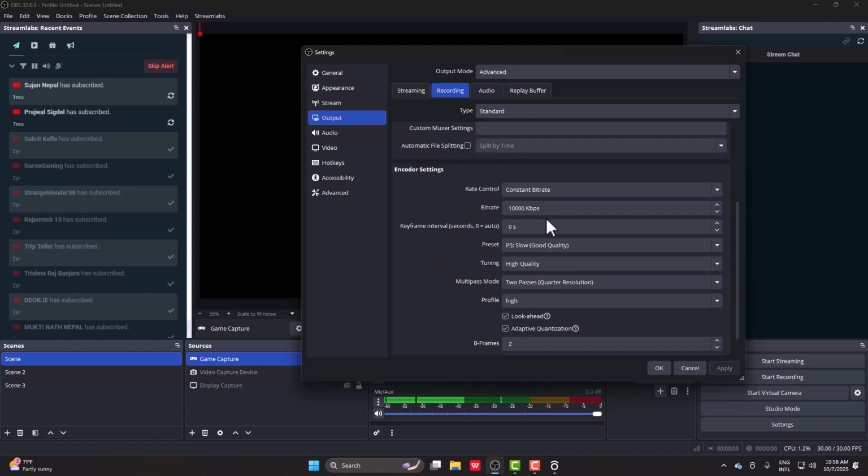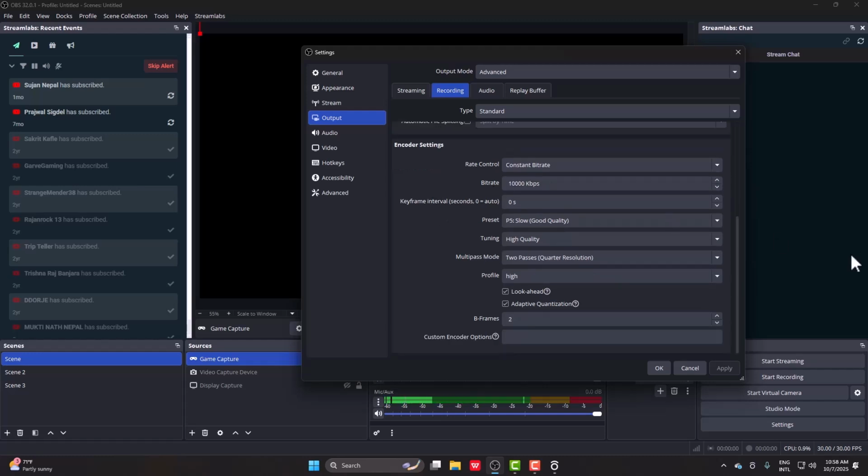And on the bitrate right over here, for my PC, I know that I can simply handle this much kbps. However, you can record anywhere from 6000 to 8000 kbps as well if you want to.